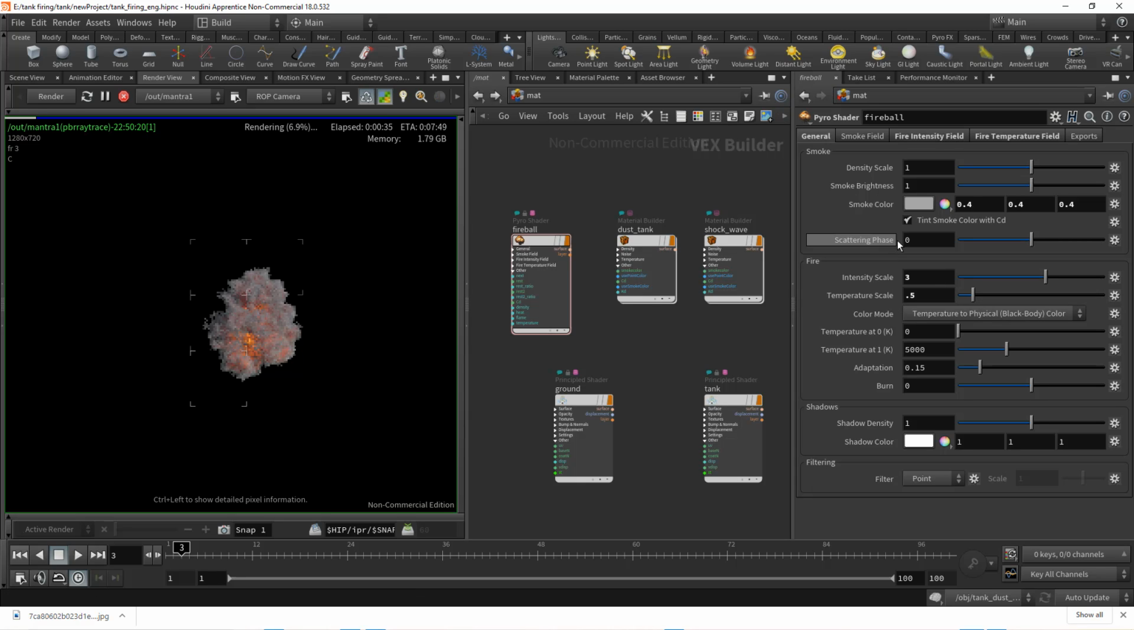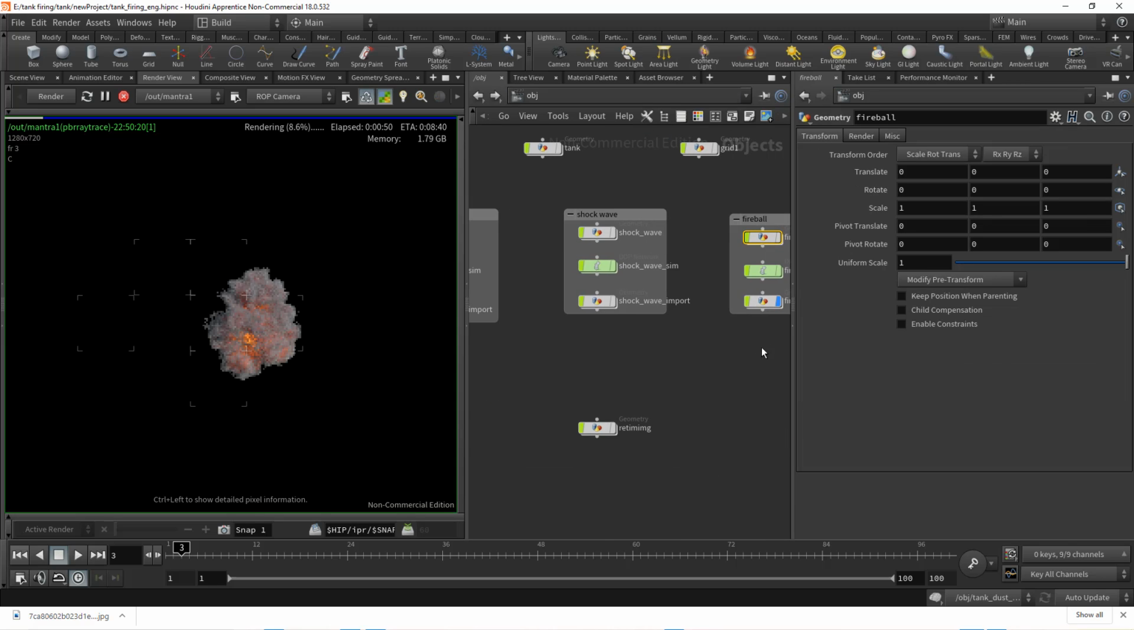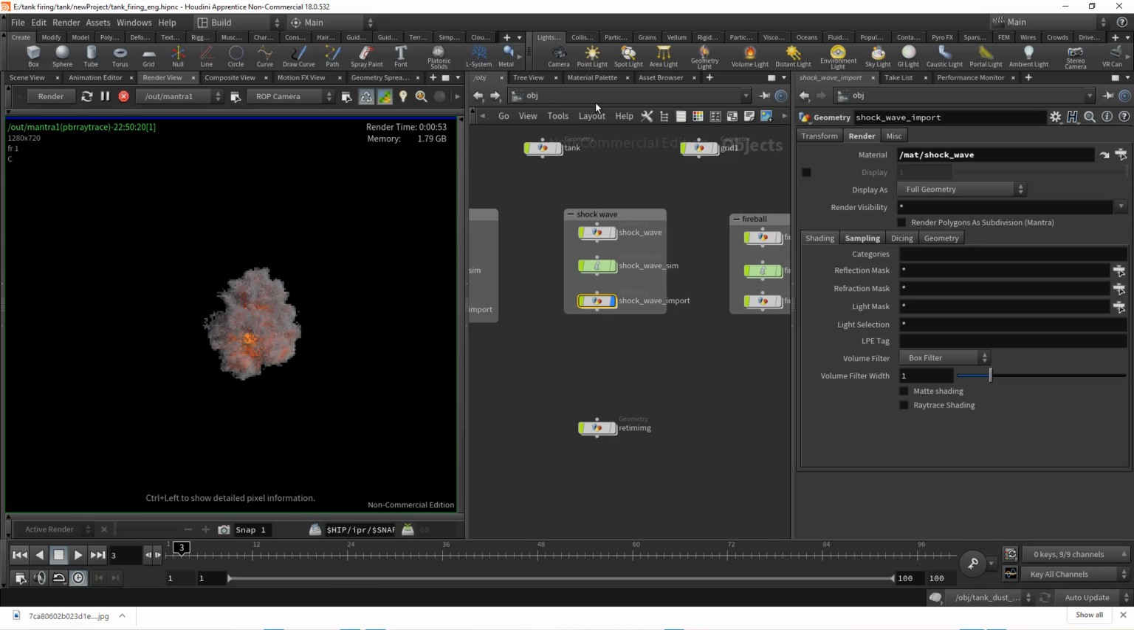Scatter phase, I will leave it as it is. I'm not going to change it. Okay, so this is for the explosion. Now let's move to the shockwave, right? Shockwave. Now it will render.